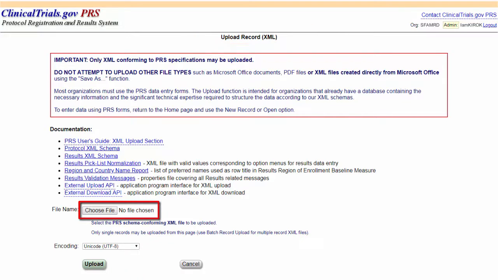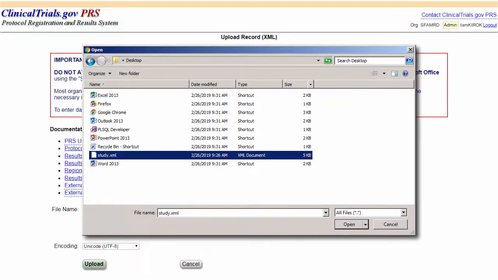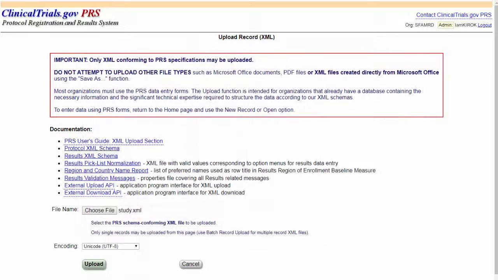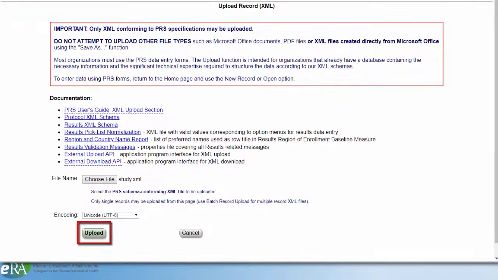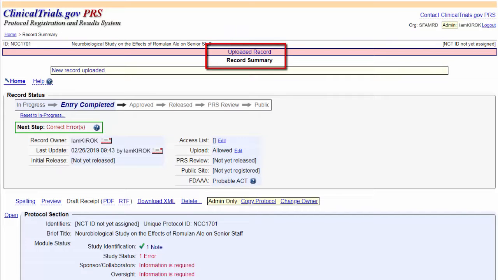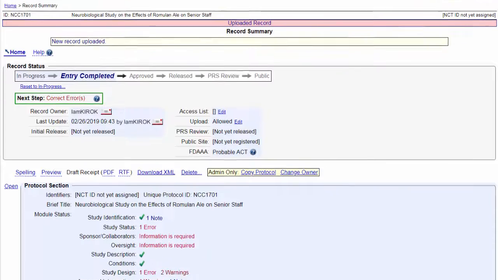On the Upload Record screen, click the Choose File button. Navigate to the XML study file you exported from HSS. With the file selected, on the Upload Record screen, click the Upload button. The record summary screen will open.